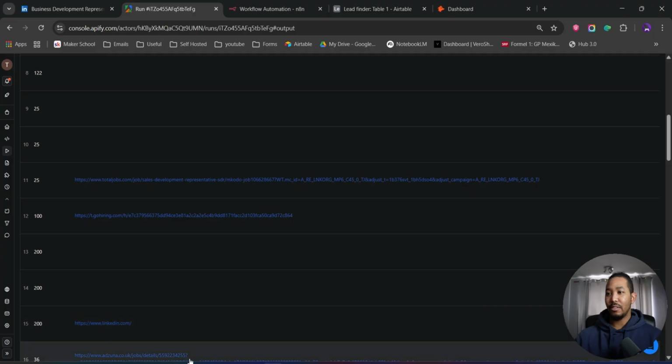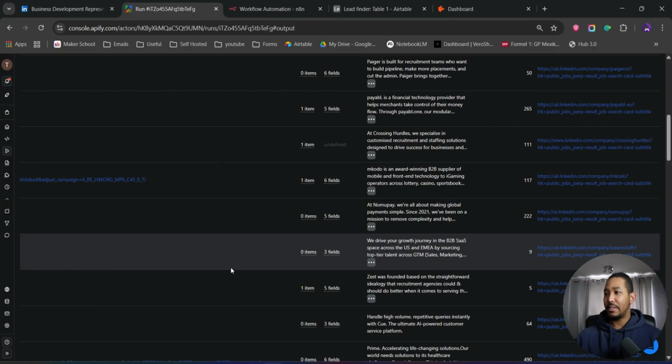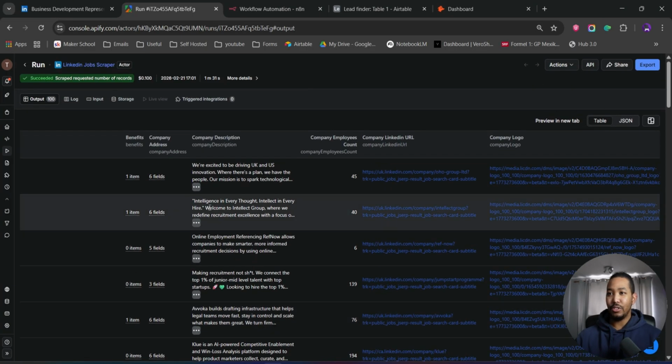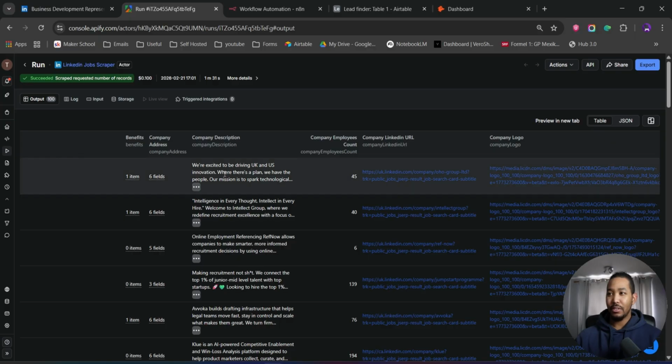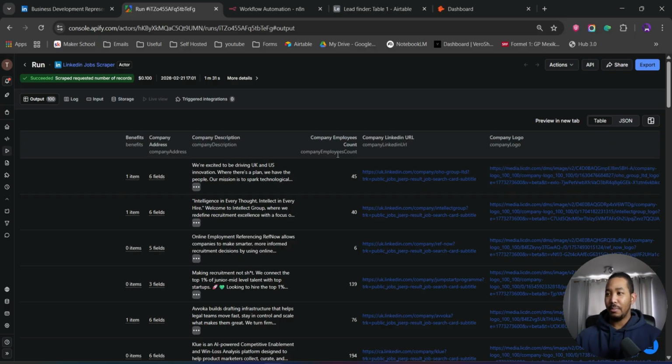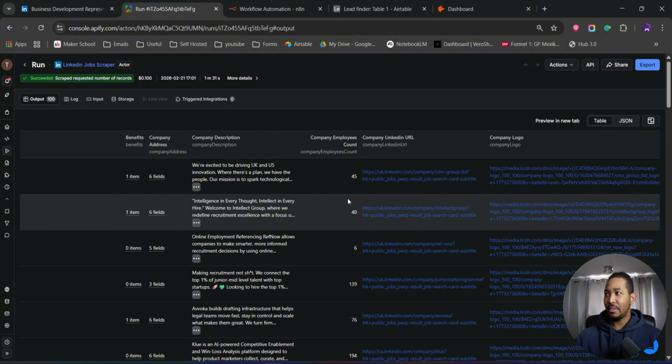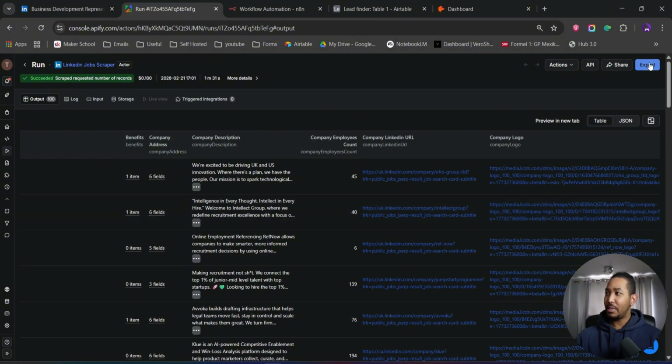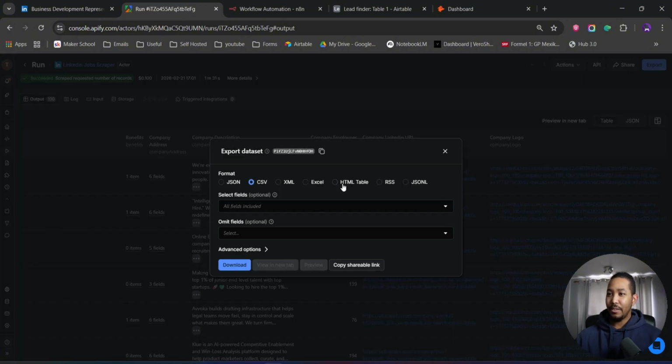Now I've actually done this, and once you've done this, let me go here, output, and as you can see, I've got a table. This would be basically a table of information of all the different jobs. So company description, company employee count, so you get tons of information. And then what you want to do is simply export that. You can simply export it into a CSV file and download it.